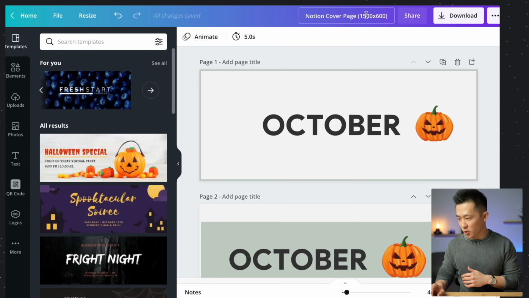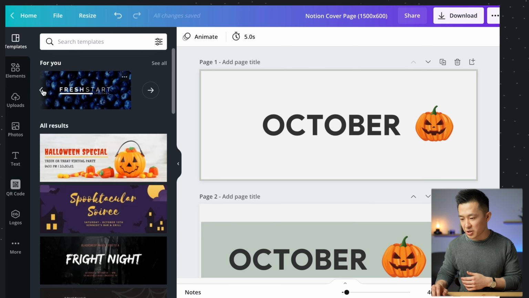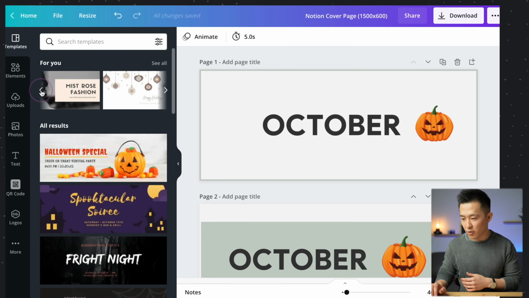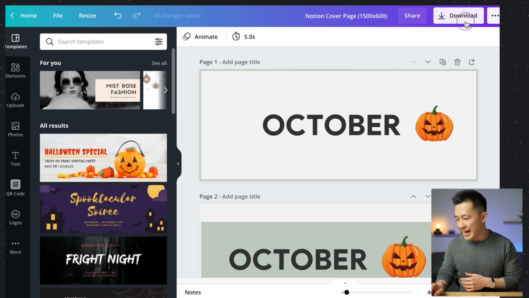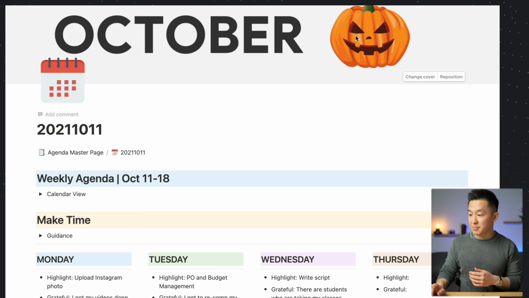Come back to Canva, create a design that's 1500 by 600, put together something I like here, or just use a template portion here for inspiration. Download this as a PNG and then upload it as my cover image.